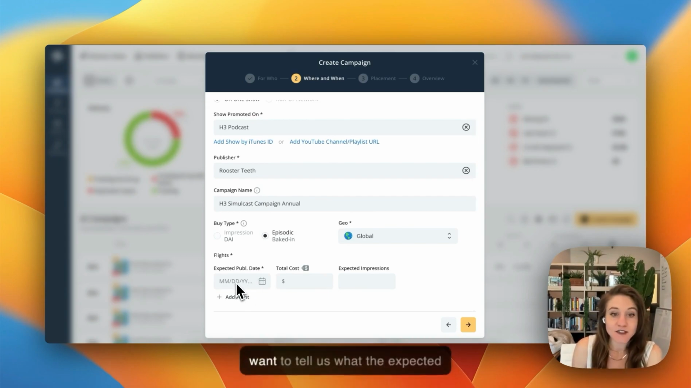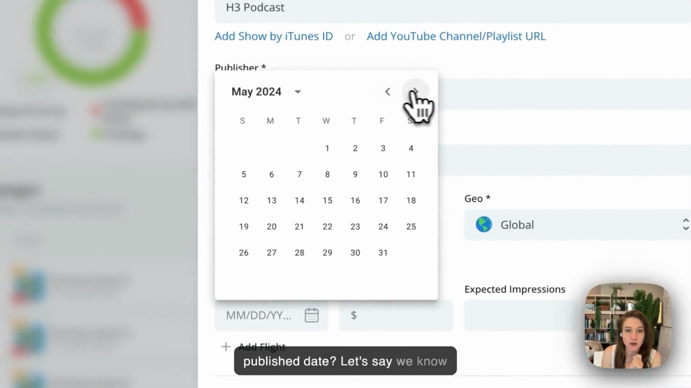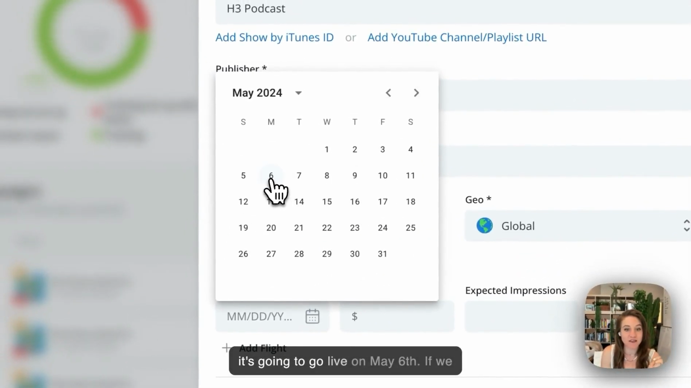Now you're going to want to tell us what the expected dates of this campaign are going to be. So what is the expected publish date? Let's say we know it's going to go live on May 6th.